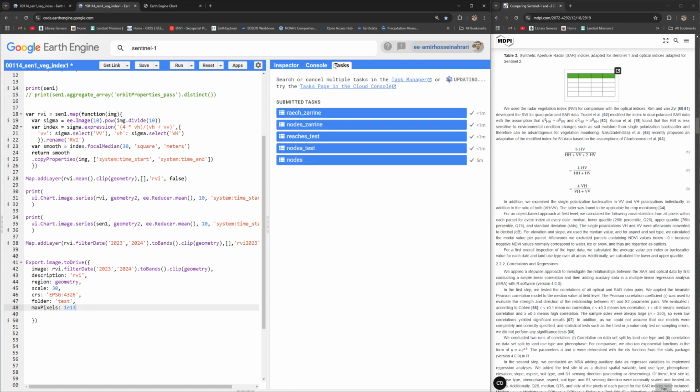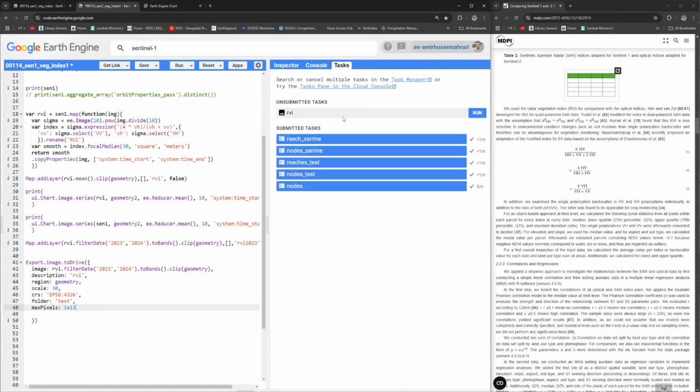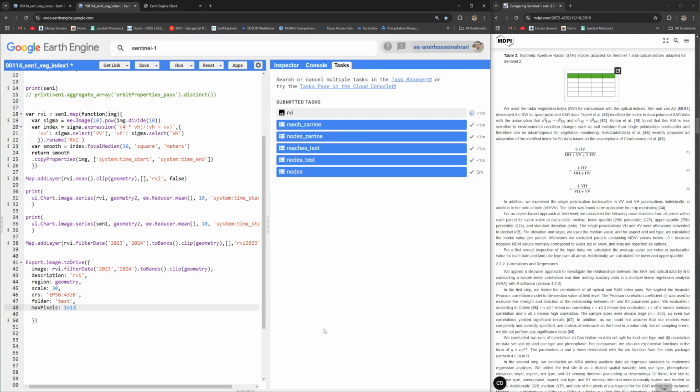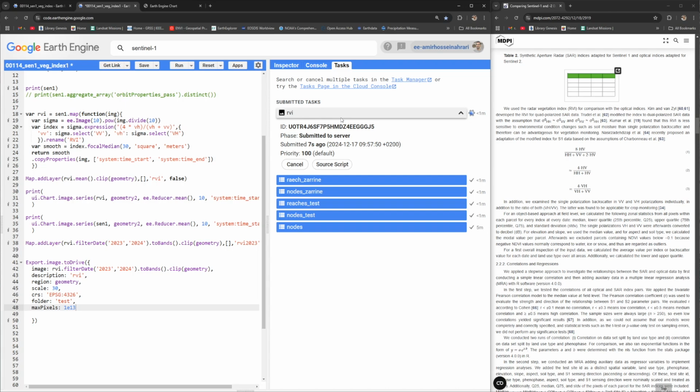On the right, if you switch to the Tasks tab, after a few moments you will have the RVI that is ready to save. Just click on run, and after a few moments the tab's color turns blue, just like the previous examples, and then you can pick it up from your Google Drive and open it in your own geospatial software.